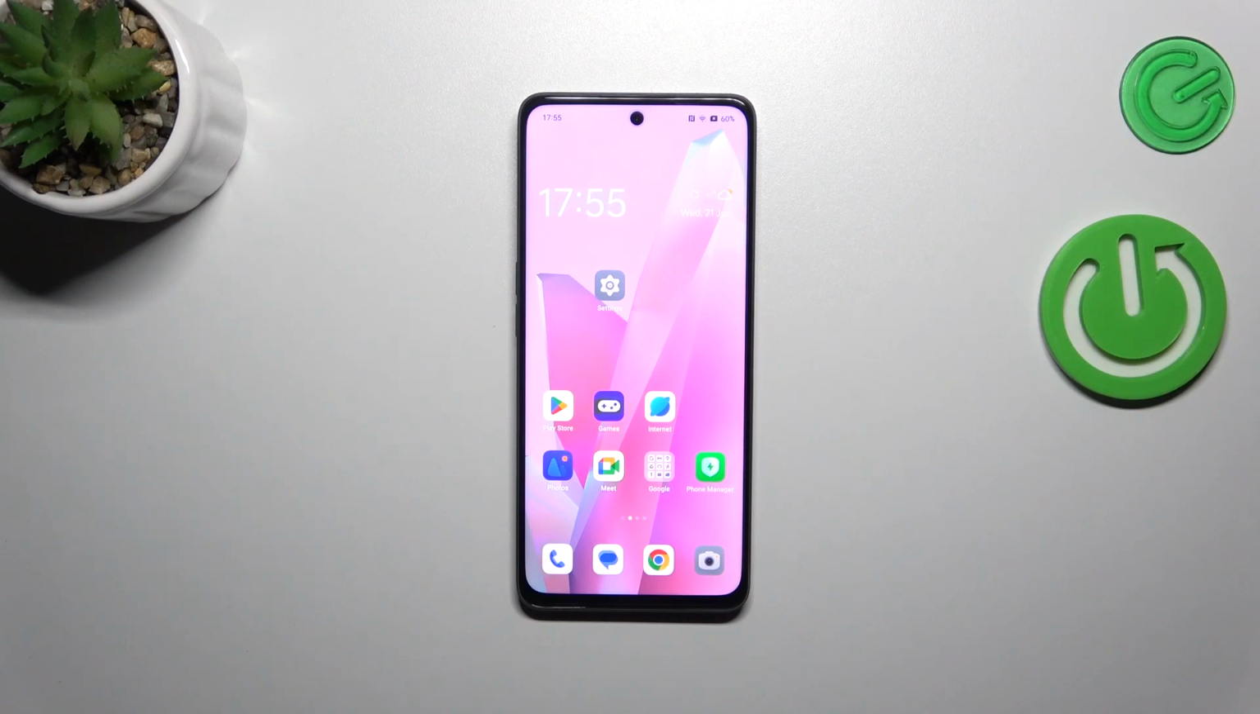Hi everyone, in front of me I've got OPPO A98 and let me share with you how to turn off running apps on this device.